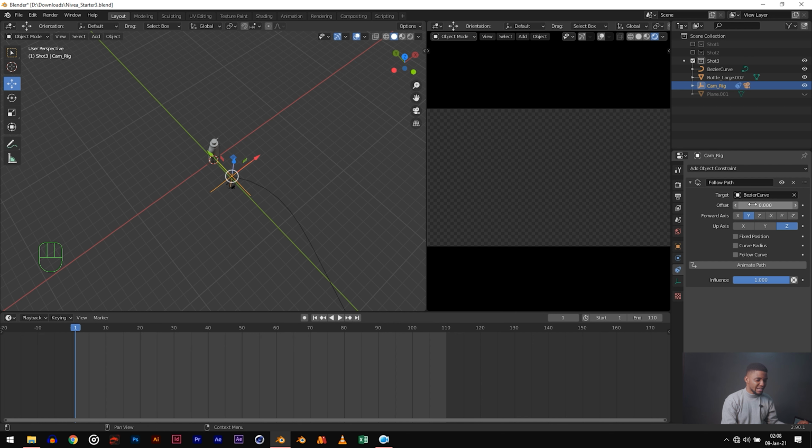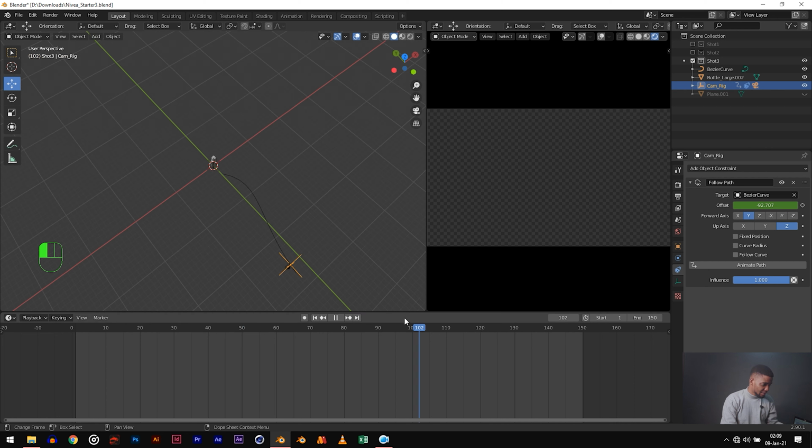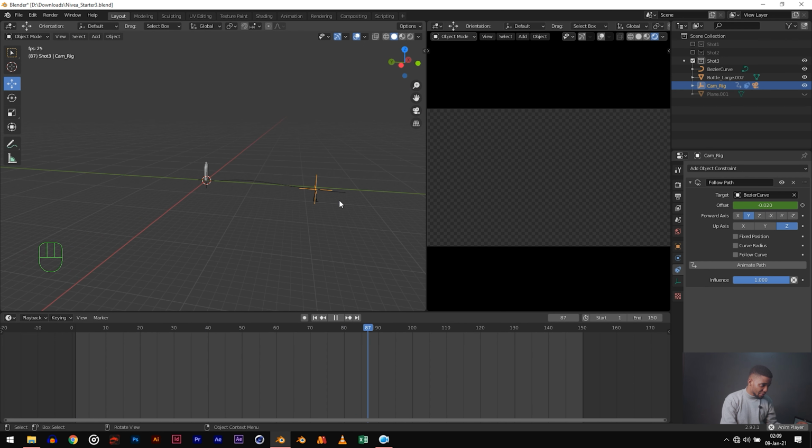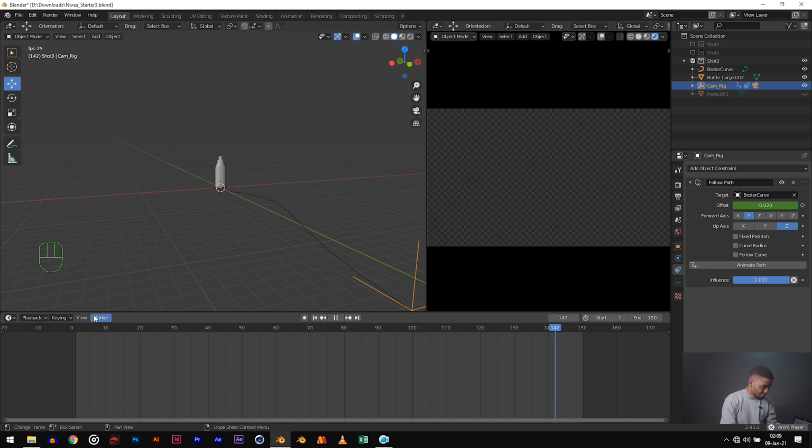Very quickly, let's animate this offset. To do that, just hover your cursor on offset, then hit I, then go to about frame, let's drag this thing to 150, the end frame. Yeah, now let's go to frame 120 and change the offset to -100, then hit I again. Make sure your cursor is over it and hit I.